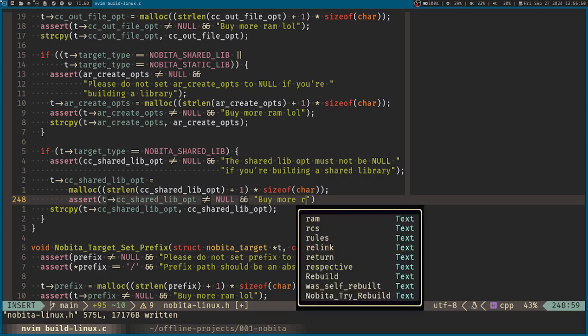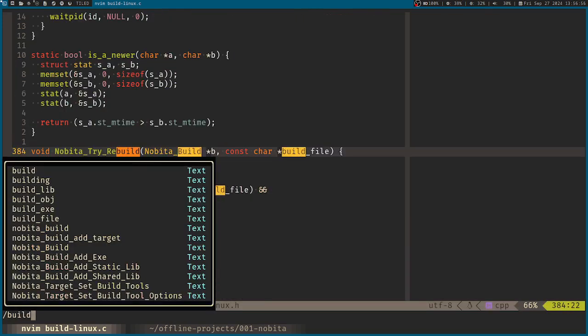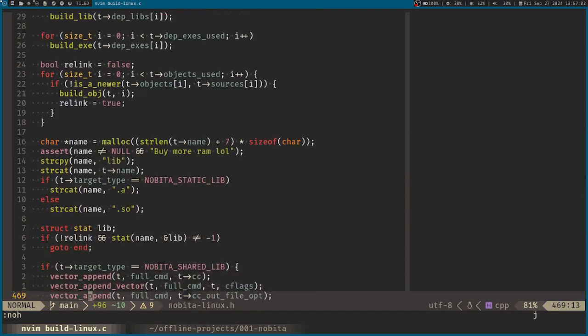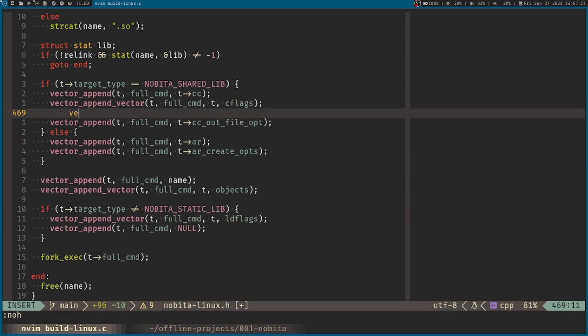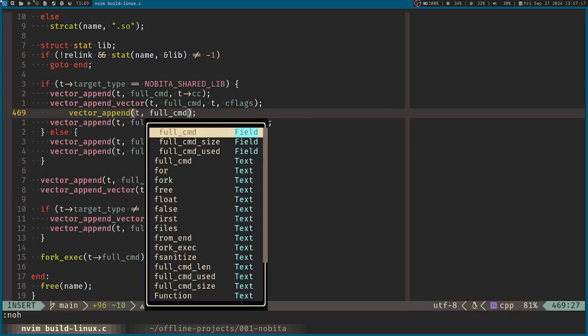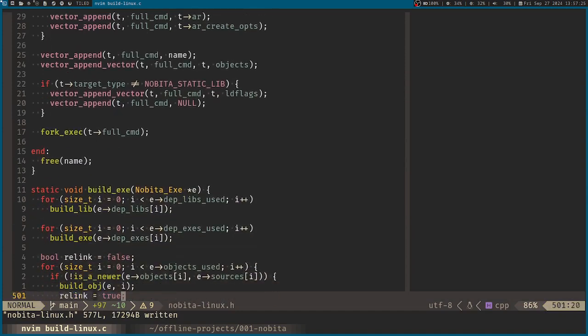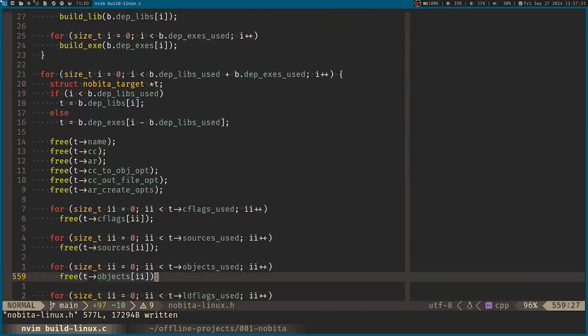Now just buy more RAM. When building libraries, instead of getting the options from flags, shall add it here. Append, full command, shared lib option. Then that should be freed in here.